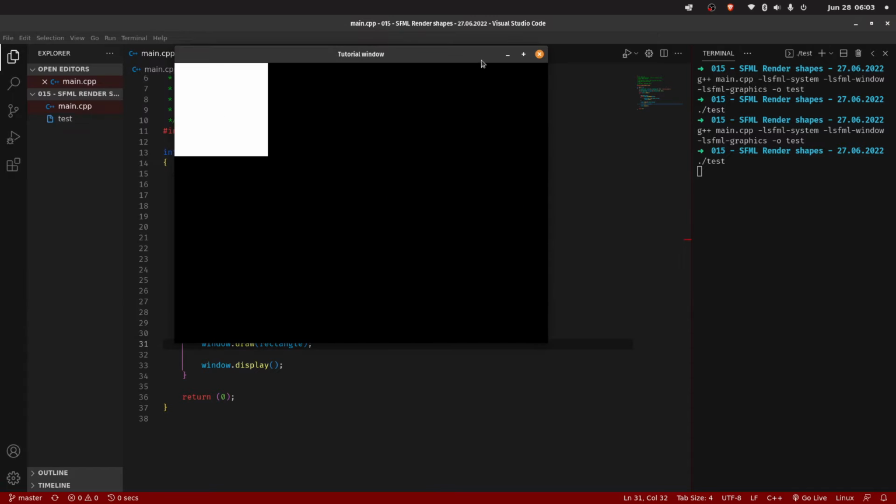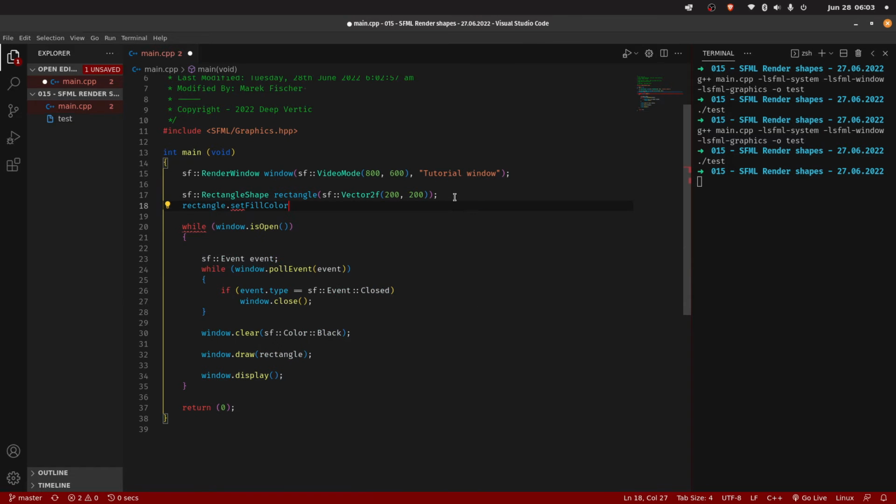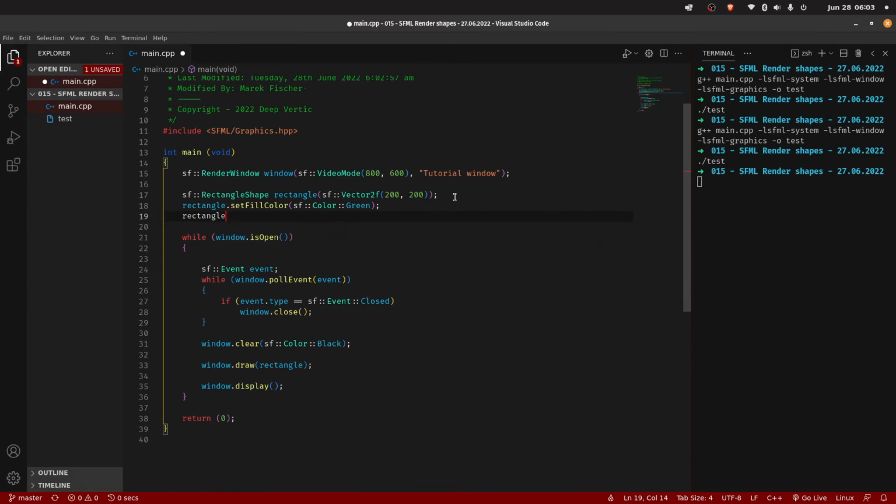You can go further now and change the fill color of the rectangle like this. And you can also set its position, and you can also change the size again after having created it.